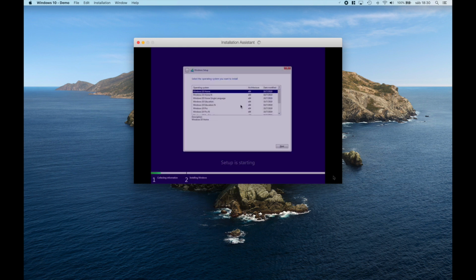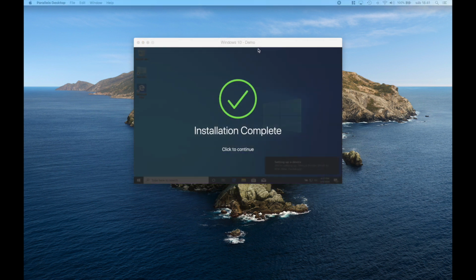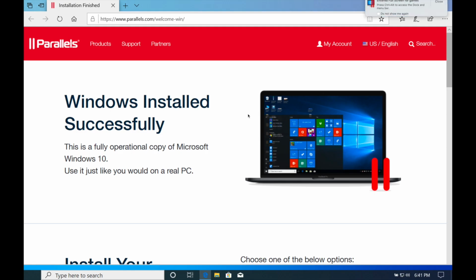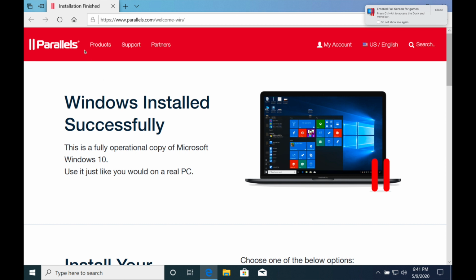In my case, I will choose Windows Pro. You must choose the version indicated on your activation key. The installation is now complete, and for Windows there is nothing more to do. This browser you can see is Microsoft Edge.